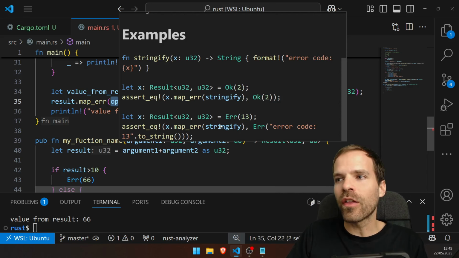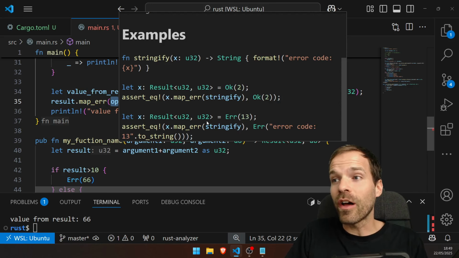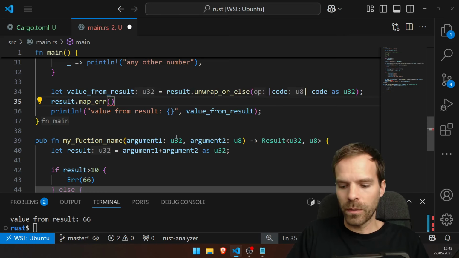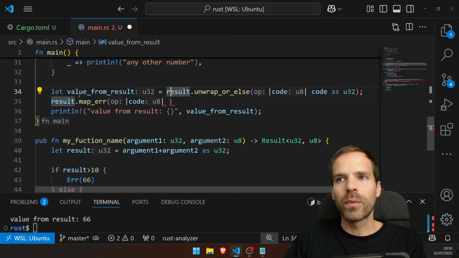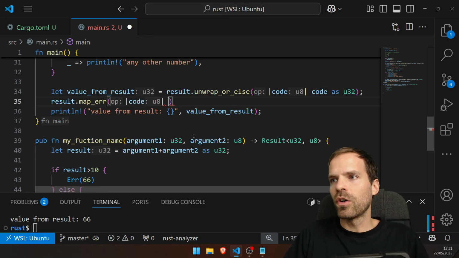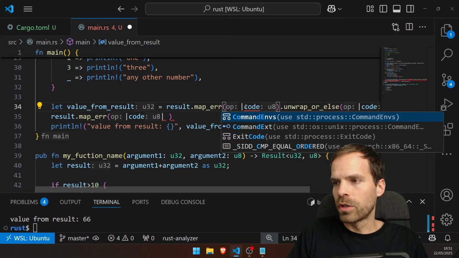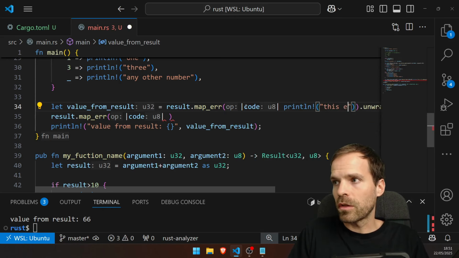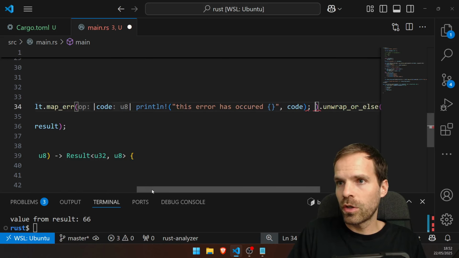And if it's an error, then it will map. Oh, by the way, I also always like to look at the examples to understand what's going on. And if it's an error, then it will actually use this function that we define here. So for instance, here we will get again our error code, and we could do something with it. So it maps a result to a result by applying the function to the contained error value, leaving the okay value untouched. So with this, we can, for instance, handle the error. Before we unwrap or else, we could say map the error code, and here, for instance, just print this error has occurred. And then I could return 0.